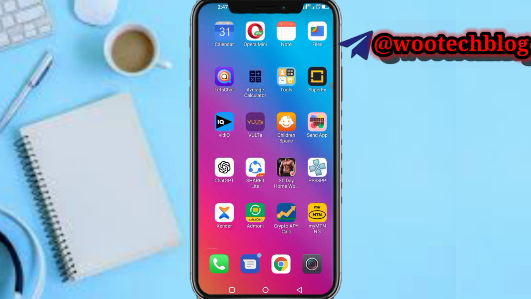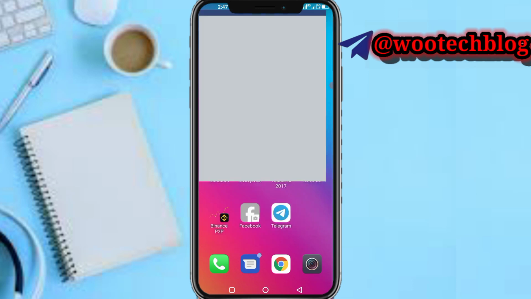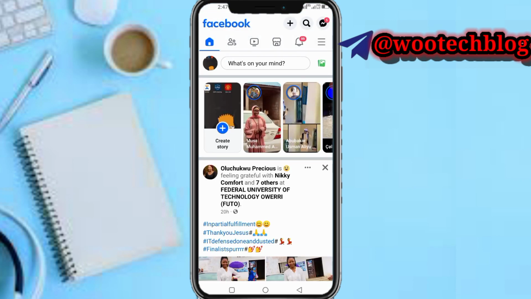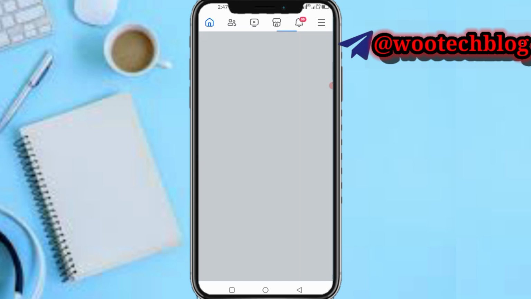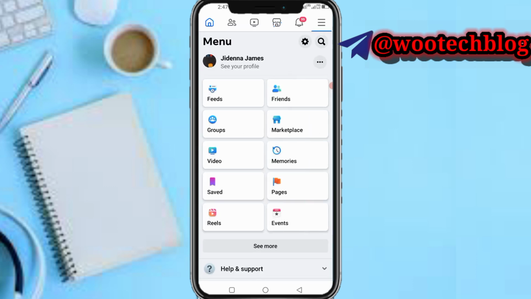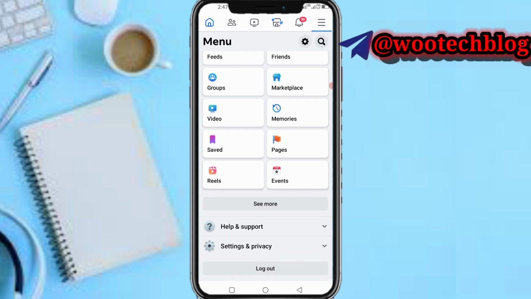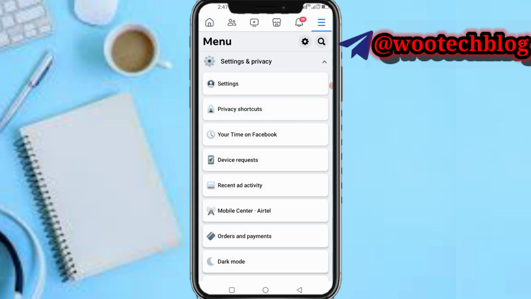So first and foremost, head over to your Facebook app. Now on your Facebook, tap on the three line icon on the right hand side at the top of your screen. Scroll down and tap on settings and privacy. Now select the settings option.